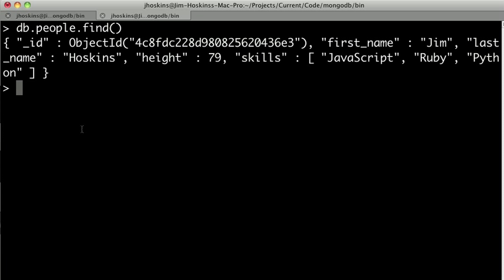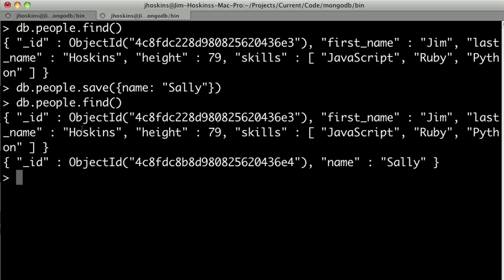And so if I wanted to insert another person, I could just do db.people.save. And I'm going to just pass it an object right here. So I'm just going to say name is Sally. And I can do that. And if I do db.people.find again, you see now we have two objects, my Jim object and my Sally.